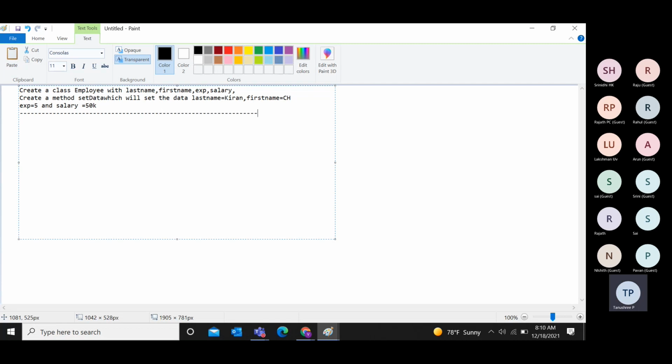Ask someone to share the screen. You can use existing code also. Previous example code you can copy paste if you want. The variable names, everything same, right?